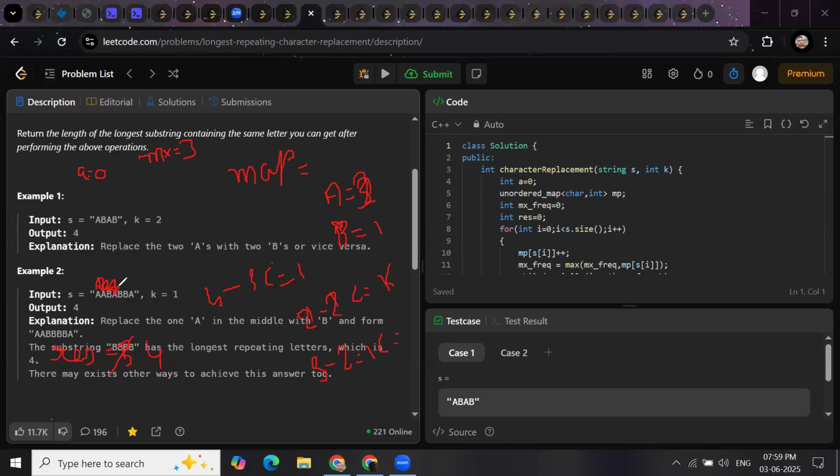Now, when I go to the next character, the frequency of B becomes 2. Now max frequency remains the same, 3 only. Now the length of the substring is 5. Let me clear it.